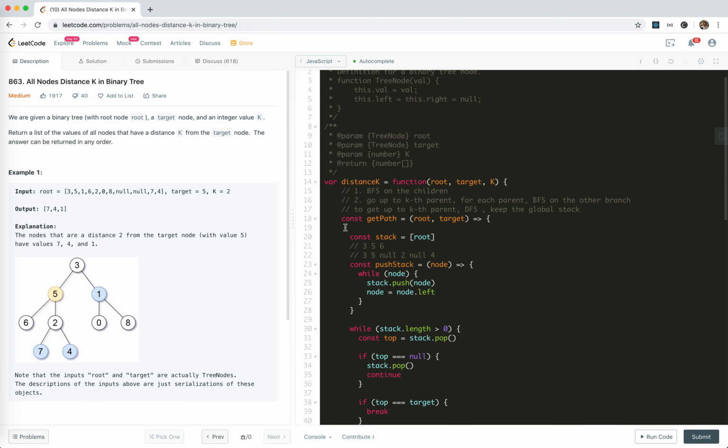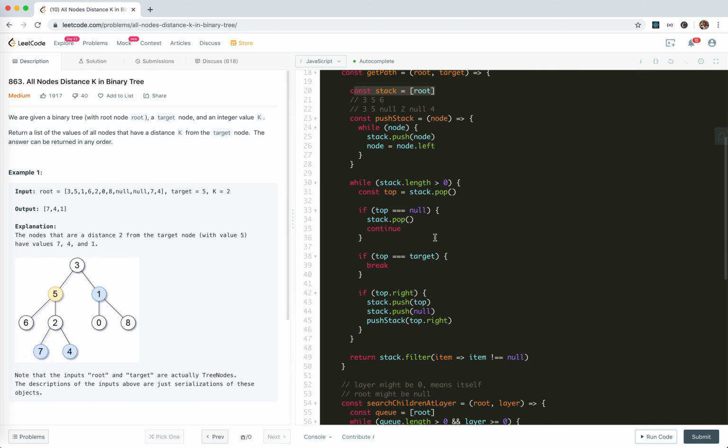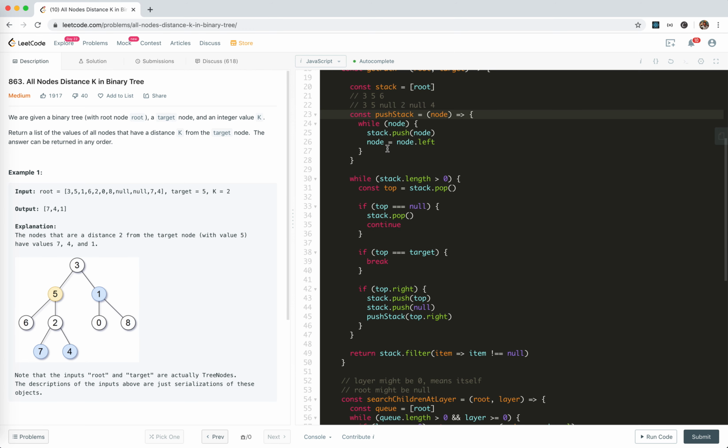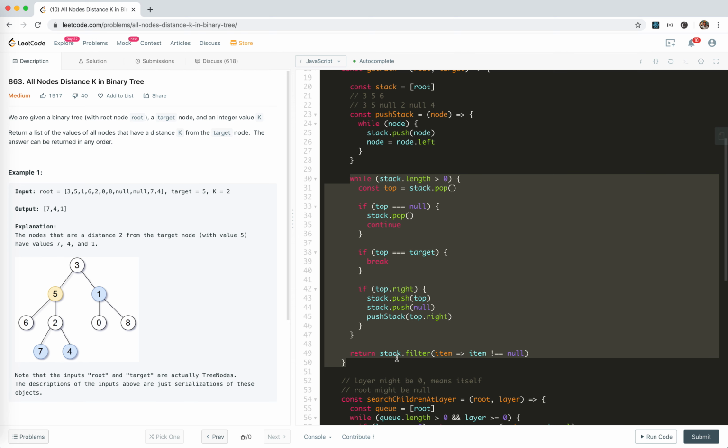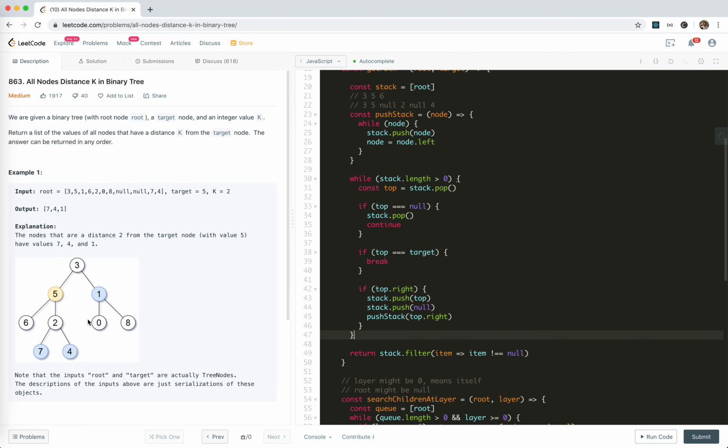First, we implement get path. We keep the stack. When we push onto the stack, we push all the way down to the left. And then we process the stack. We get the element out. If it's null, we pop the next one. This is to avoid duplicate pushes, right. Okay, if the element is our target, we break. So the stack will hold the path directly to that node.